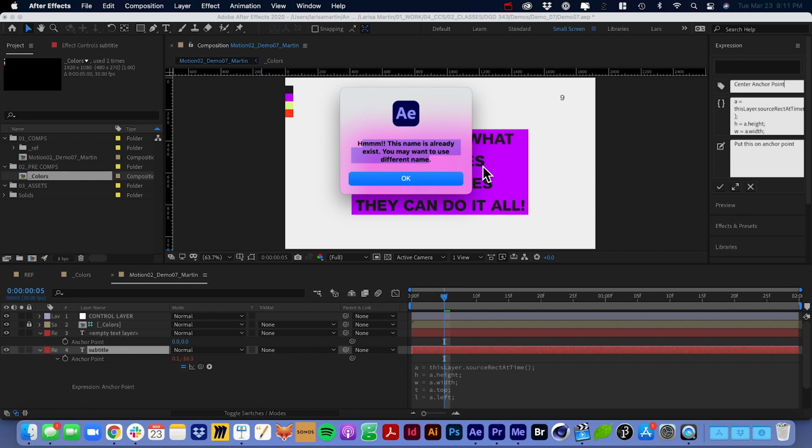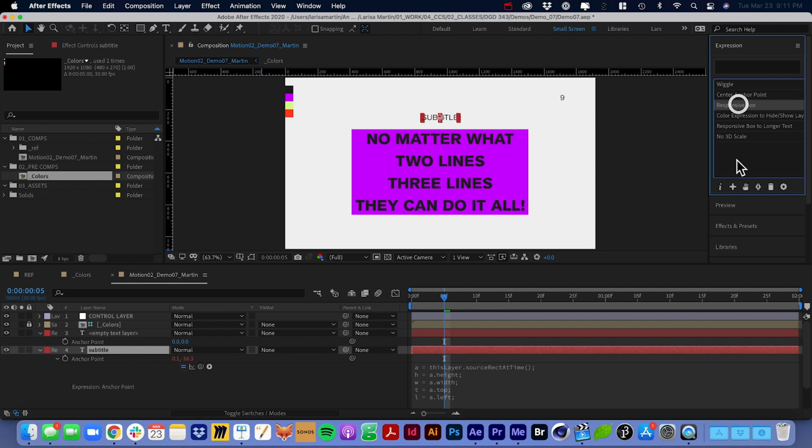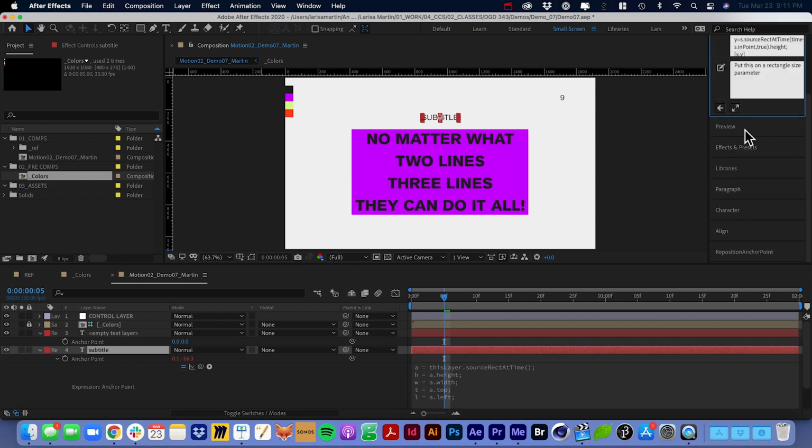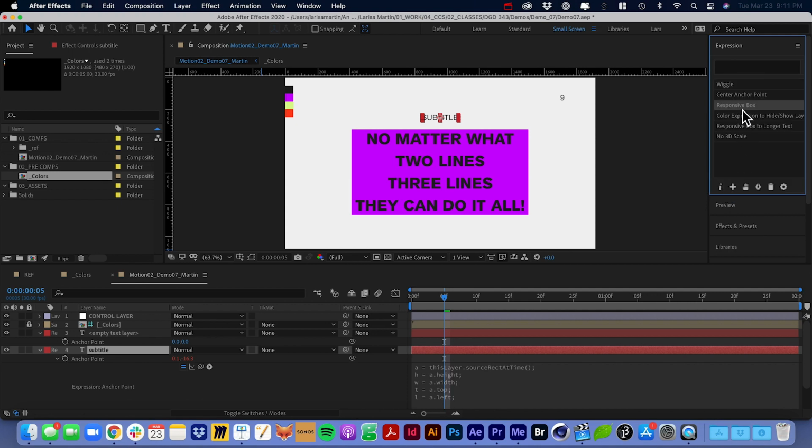You can leave a note for yourself and click check. And I already have one with this name because this is already saved, so it won't let me save it, but you can click check and you can save all your expressions so you can have them all in the same place. So I have this code, which we made together for responsive box. I have some other ones that I use quite a bit. And I think it's a really easy way to save your expressions and have them all available to you in After Effects.